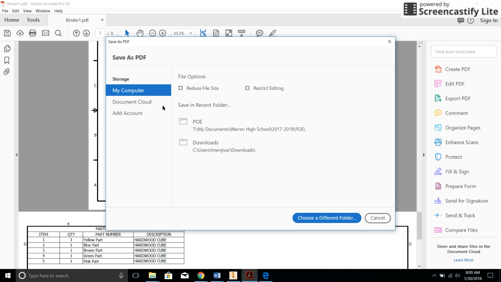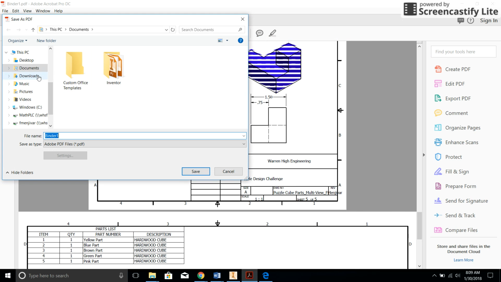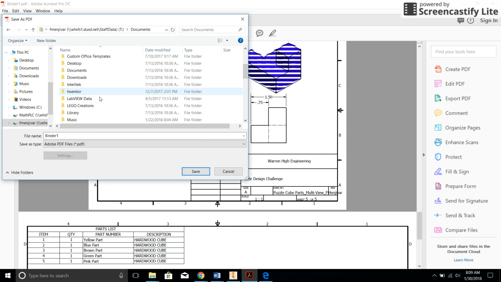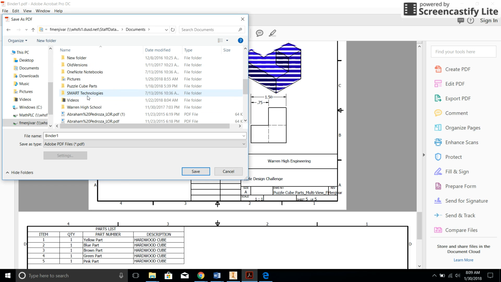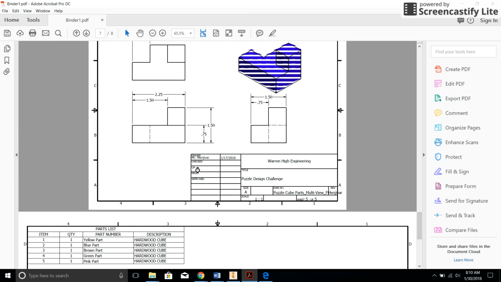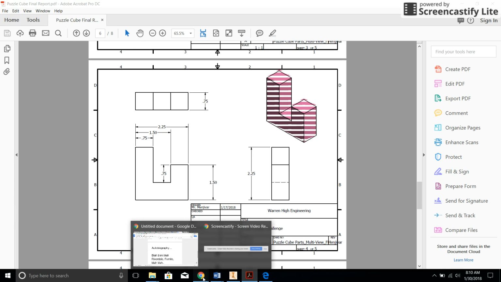I'm going to save it to my computer. And once it's all said and done, you should save it to your folder as something that's super obvious, like Puzzle Cube Final Report. Save. And there it is. And now I can turn this into Canvas.